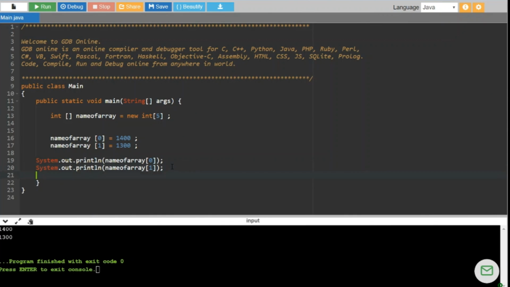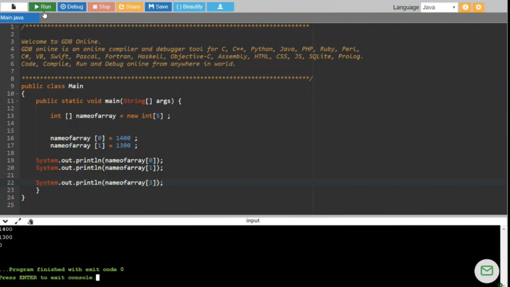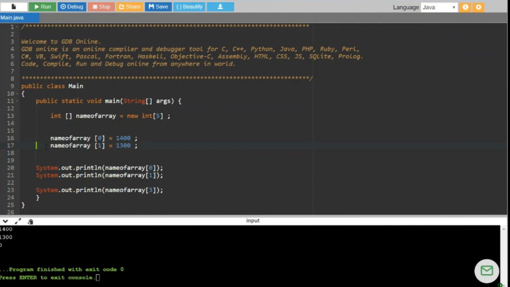Okay, what if, because I only stored the first and second elements in the array, but the size of the array is 5, so it can store more. What if I print index 3, the fourth element in the array? Because I didn't store anything, what will it give us? It will give us 0. So whenever there is an element that you didn't save in the array, it will automatically be 0. If you don't want that, you just store the number. For the fourth, I want 5000. So let's just try. It will display 5000.